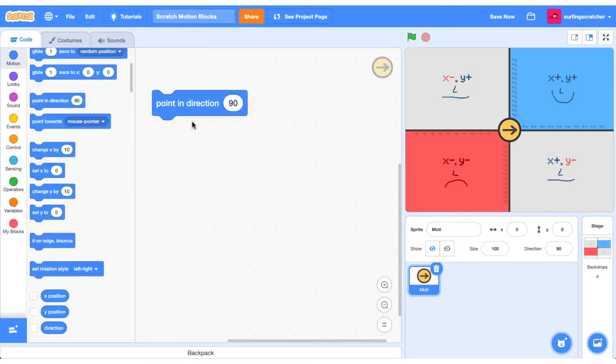Okay, let's check out the point in direction block. This block is a coded way to modify the direction of the sprite. So down here in the sprite pane, you can modify the direction with this little pop-up here. And you can also do the exact same thing by the code. So if I press this block, we should point Modi back in the direction of 90 degrees.